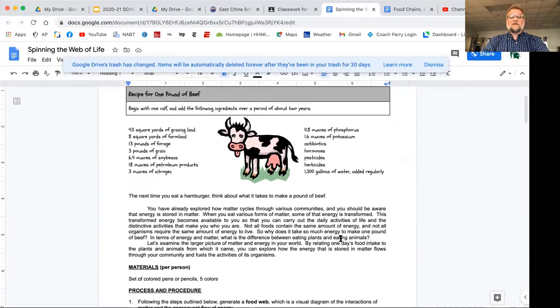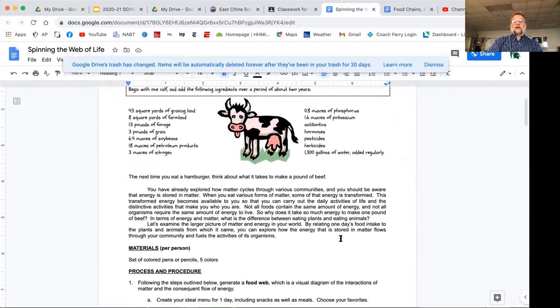And so we're going to look at what types of resources have to go in to provide us with our daily meal. So let's read together here this opening paragraph. It says, the next time you eat a hamburger, think about what it takes to make a pound of beef. You have already explored how matter cycles through various communities. That we've not done yet on purpose. We will get to cycling of matter in a day or two. And you should be aware that energy is stored in matter. That you should know, it's in the bonds of the matter.